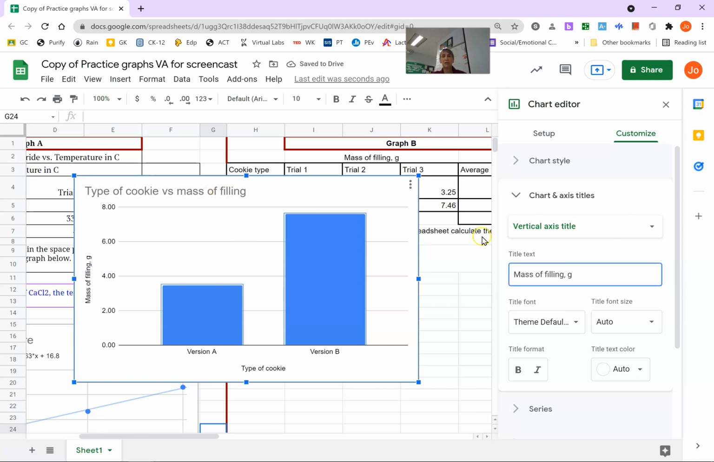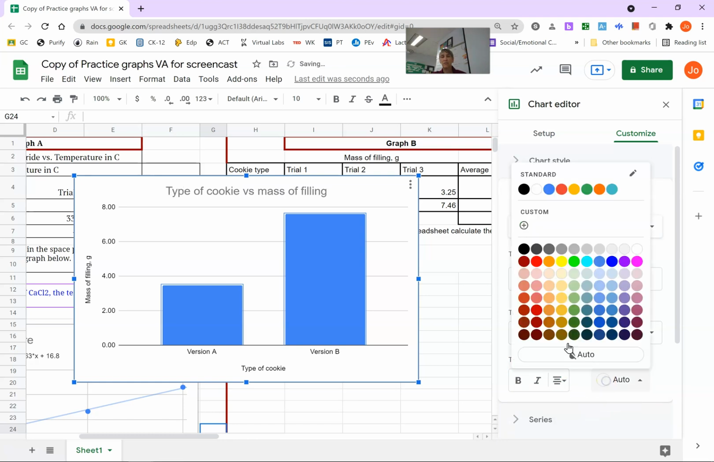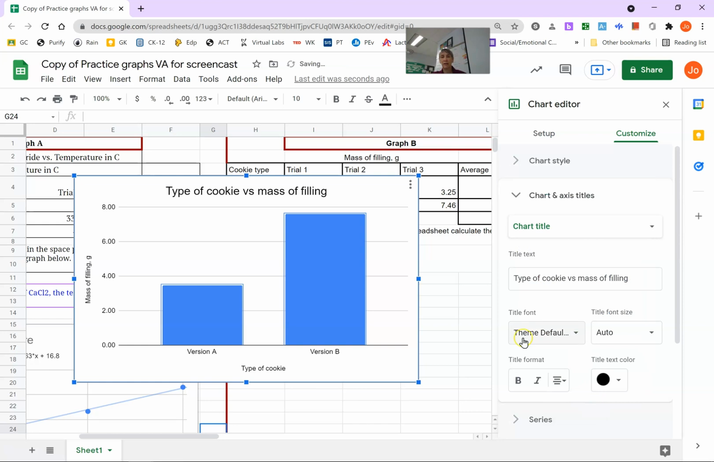If it bothers you that that is not centered, you go back up to chart title. Here's where you change all your font. Center it. Don't ask me why Google makes the default gray. I think that's dumb, but there you are. Okay. That graph is done.